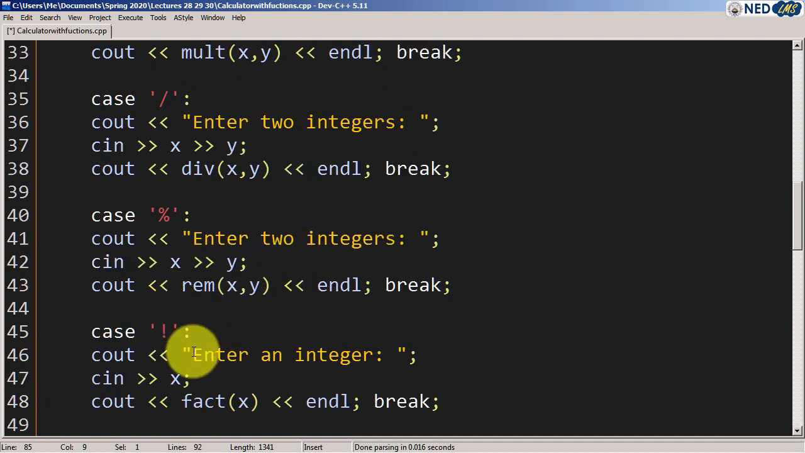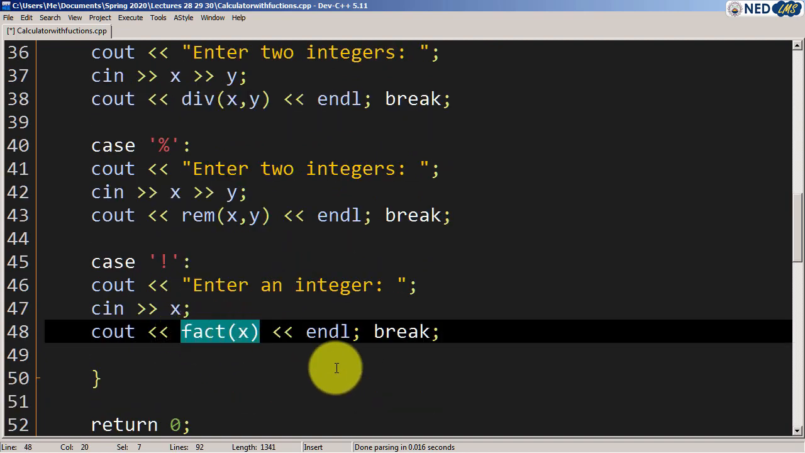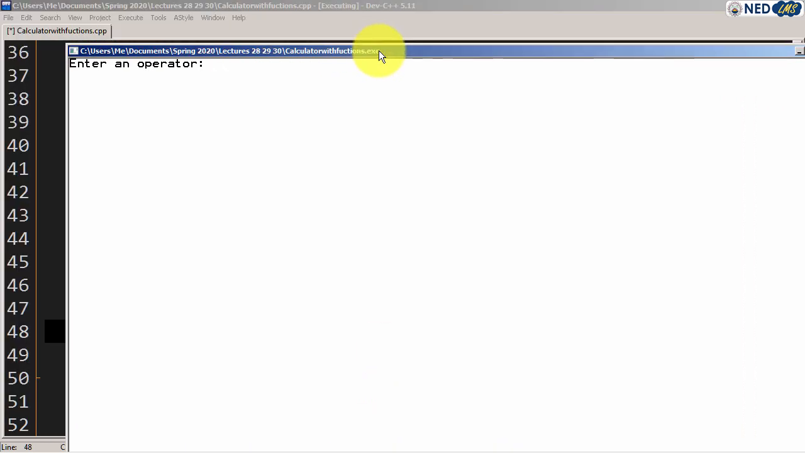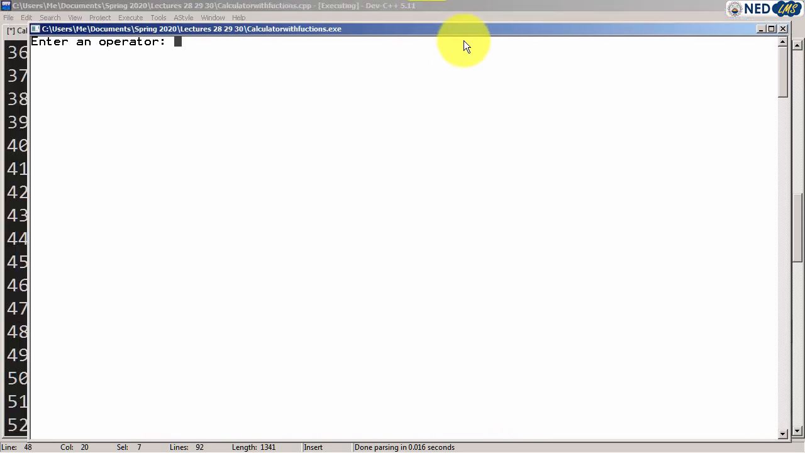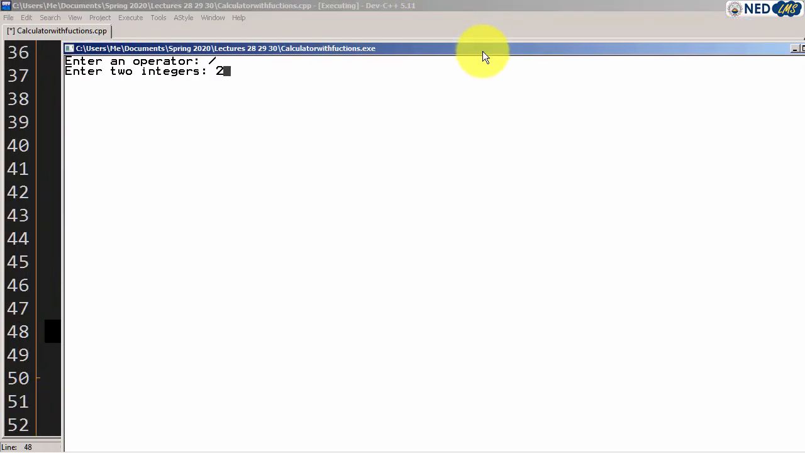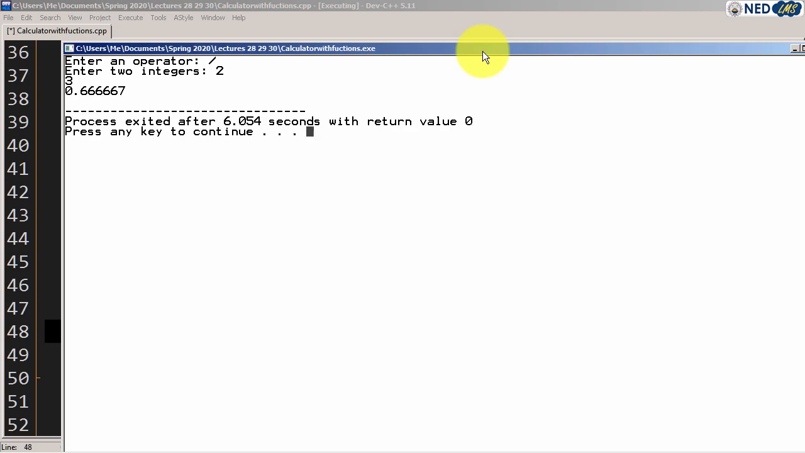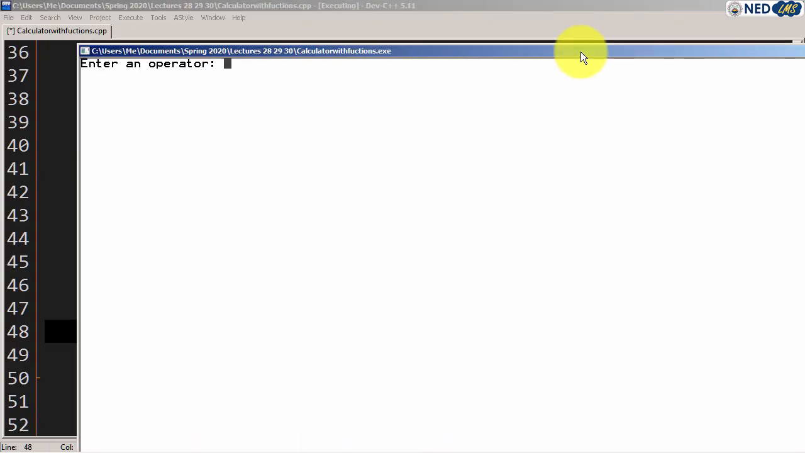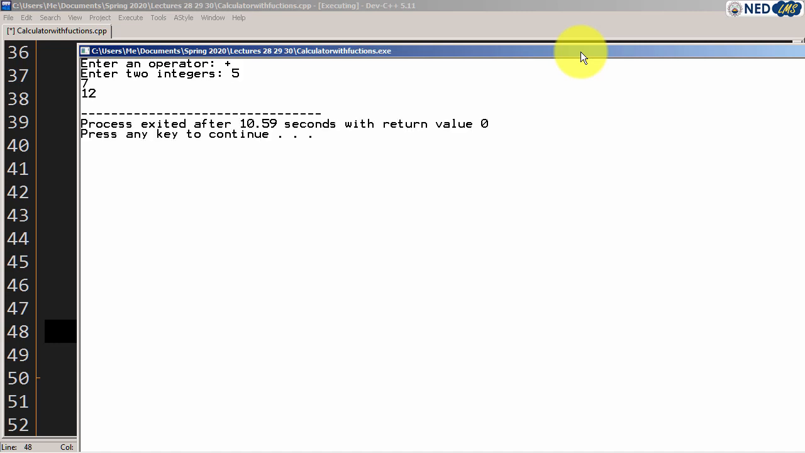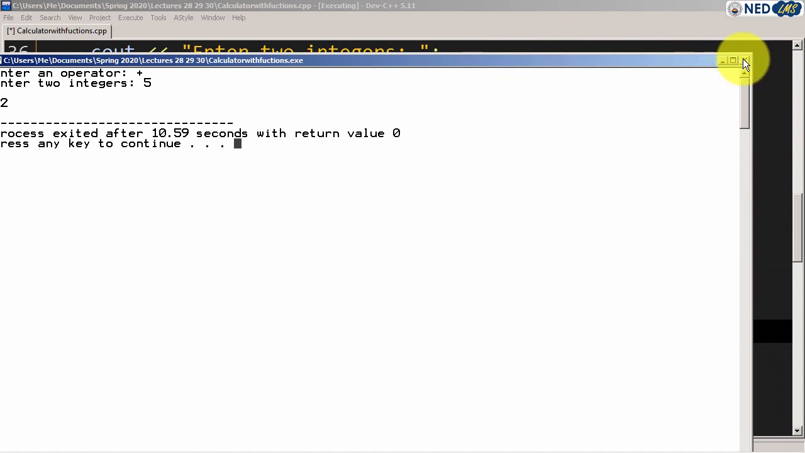So we're calling this function here, and if we run this code, it says enter an operator. Let's say if I type this operator, it says enter an integer. If I press 10, the 10 factorial is this number. Now if I run this code again, if I write the division, and write 2 and the 2 numbers, then this is the division operation. And if I press simple plus, it says enter 2 numbers. If I write 5 and 7, so 5 plus 7 is going to be 12.